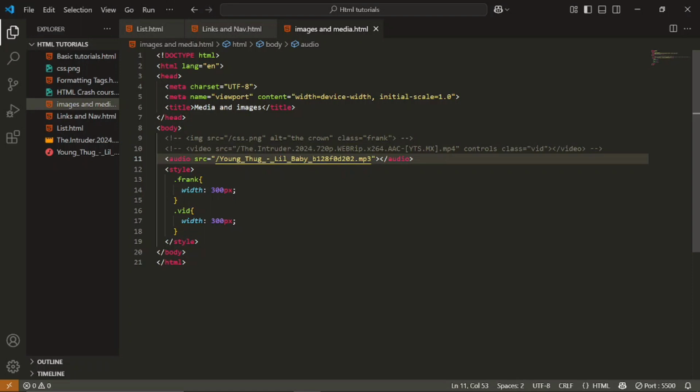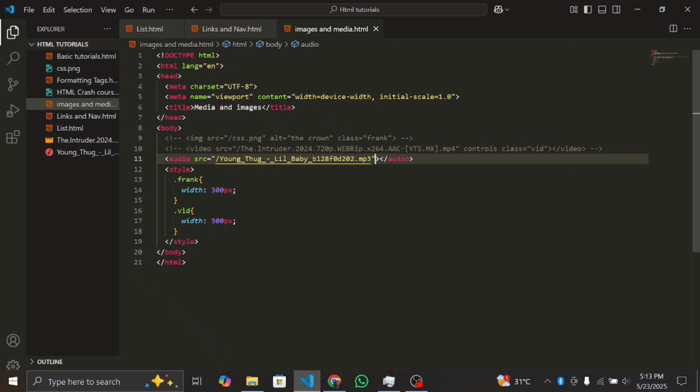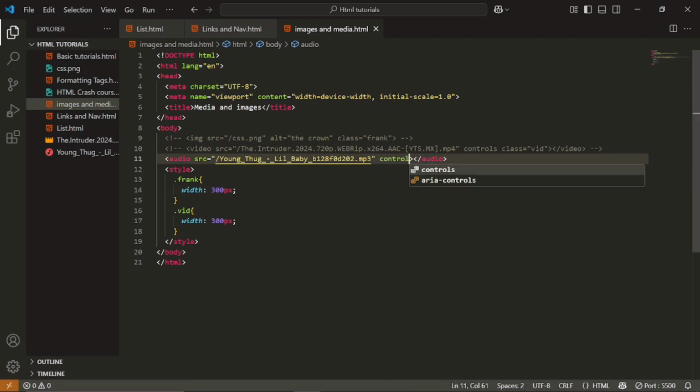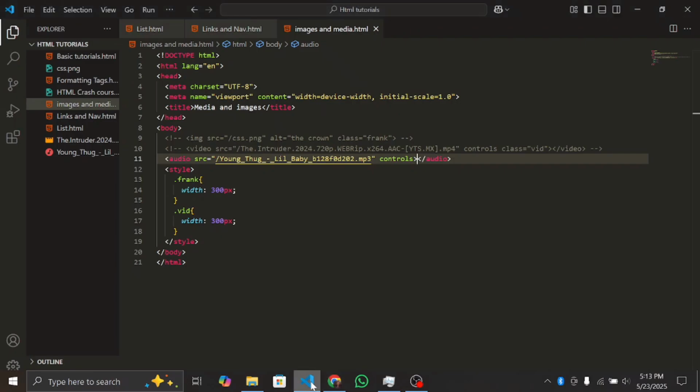Then there's something you need to note in this audio tag that is different from your video tag. If you open your live server, you will not see anything for your audio tag. There's an audio tag here, but you will not see any audio sign. It does not appear until you put your controls. When you put your controls, it appears. As you are seeing, you can now play the sound. So that is how audio works in this HTML tag.